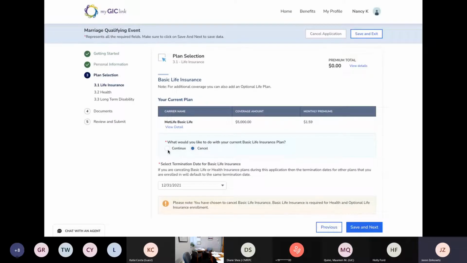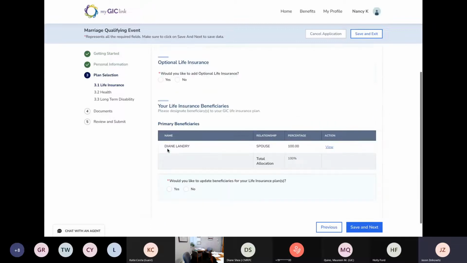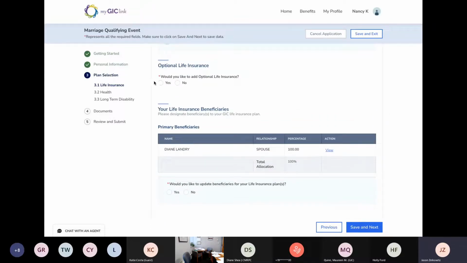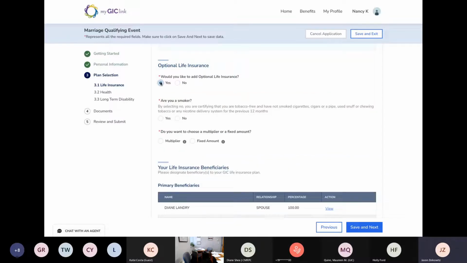So let's go back. Let's go ahead and have fun with showing those steps as well. We're going to continue with our basic life insurance. Now we're asked about adding optional life insurance. So I can add or I can decline. If I choose decline, it just gives me a warning message saying I've chosen to opt out of optional life insurance. Or I can choose to select. If I select, now I'm asked the questions about optional life insurance.